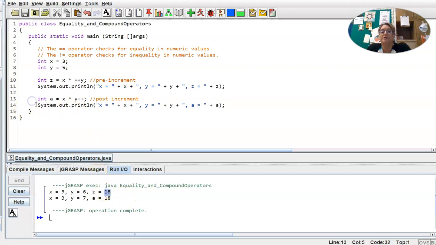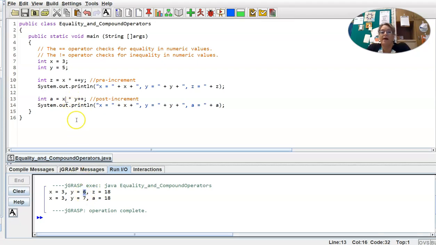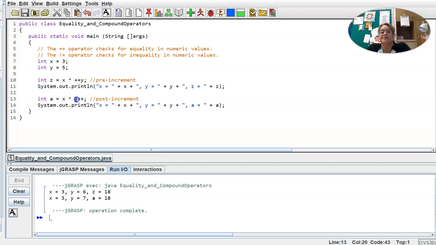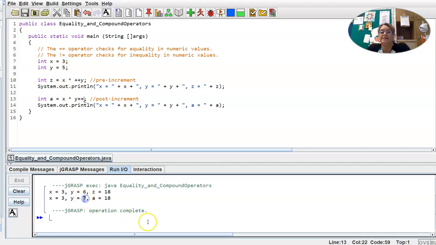Now in 13 and 14, the x is 3. Okay, then that's times the previous value of y, which is 6. Since it's a post-incrementer, we go ahead and use those two values to multiply. So 3 times 6 is 18, but then we increment the y value one more time from 6 to 7. Okay, so hopefully that helps you see the difference between a pre-increment and a post-increment.